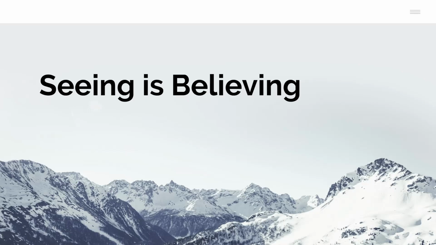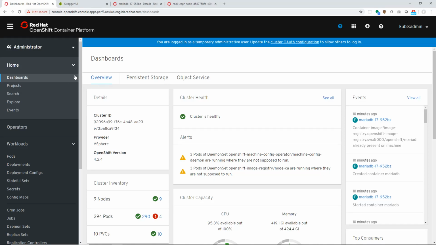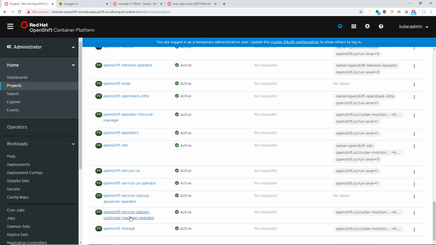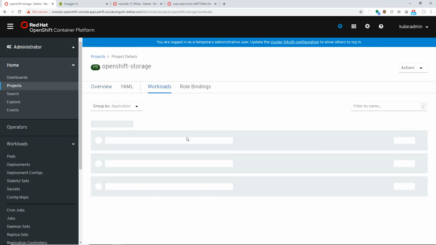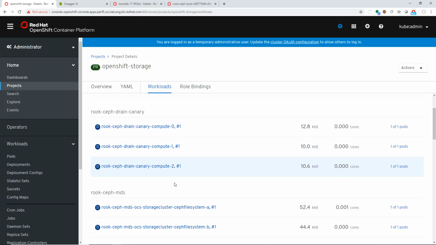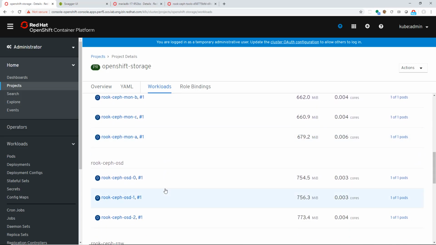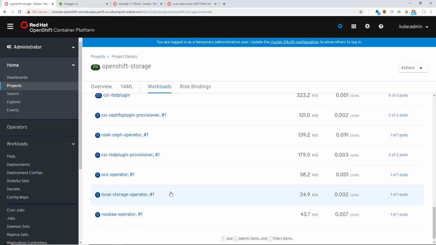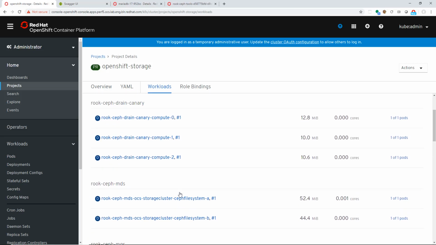So let's get to the demo. I'm going to show you what I have set up here. The first thing, we'll go into OpenShift, and we'll look here. We have an OpenShift storage project. So we're actually running Ceph through Rook. This is OpenShift Container Storage 4. We're using this to deploy Ceph inside containers on the platform itself. So this is where our storage is coming from.